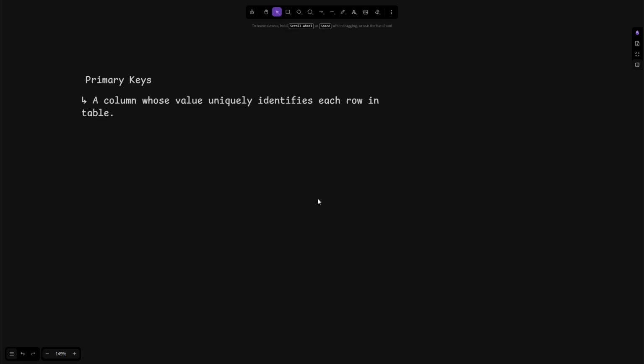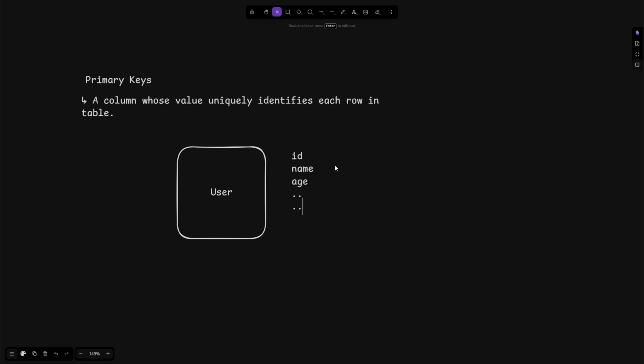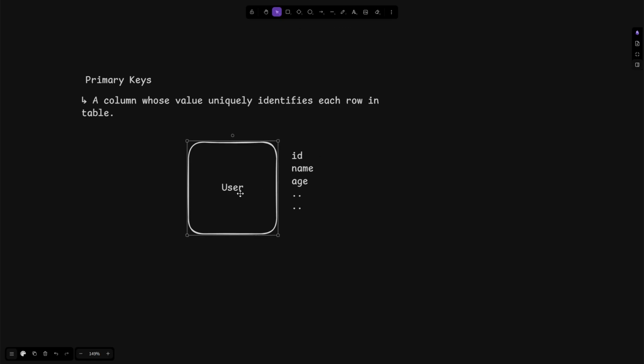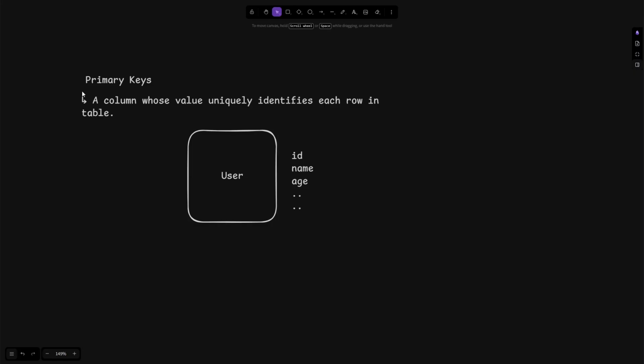A primary key is nothing but a column whose value uniquely identifies each row in a table. For an example, let's take a user. So how is a user defined? A user can have ID, name, and age, and other things, right? But if we talk about the primary key, the primary key for user is ID, because ID in this table uniquely identifies each user, no matter how many users there are. So that is the main job of a primary key.